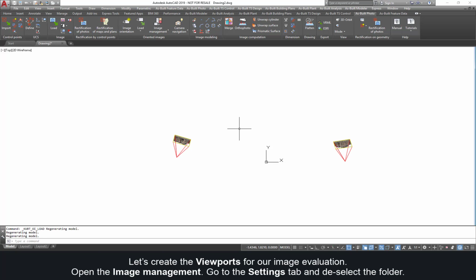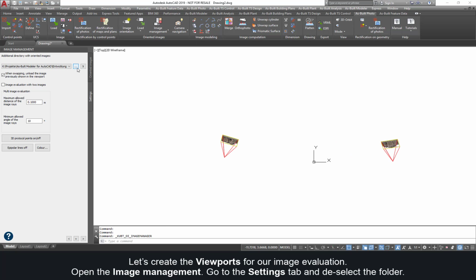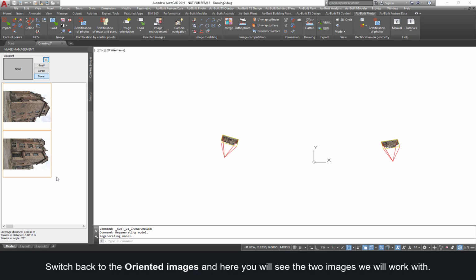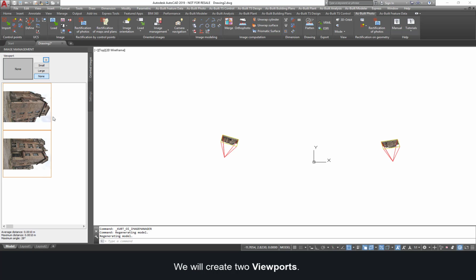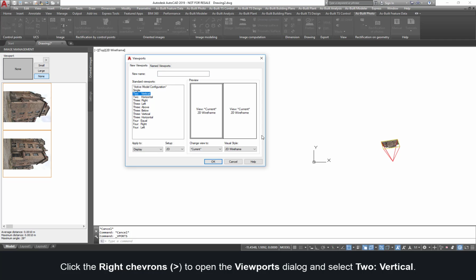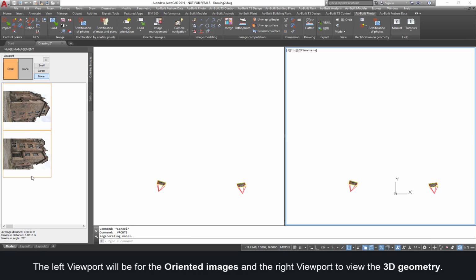Let's create the viewports for our image evaluation. Open Image Management. Go to the Settings tab and deselect the folder. Switch back to the oriented images, and here you will see the two images we will work with. We will create two viewports. Click the right chevrons to open the Viewports dialog and click Vertical. Click OK. The left viewport will be for the oriented images and the right viewport to view the 3D geometry.